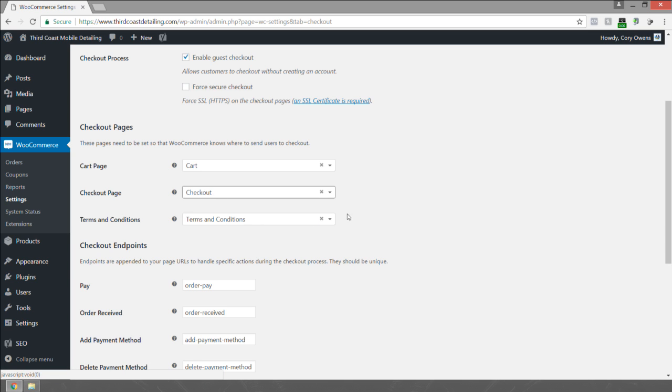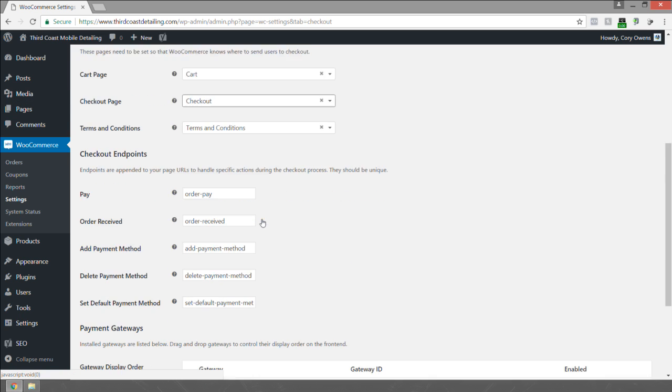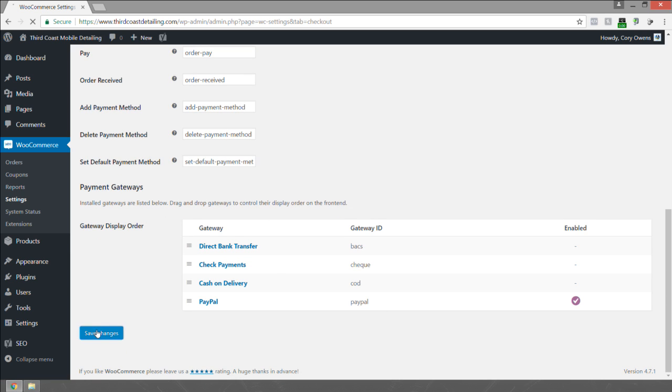Terms and conditions page, if you haven't created a terms and conditions page, you're just going to go over to pages, click on add new, and you're going to title the page terms and conditions and publish it. Then you can navigate back to the WooCommerce settings under the checkout tab and add that page here, even though there's no content in that page yet. Scroll down and click Save Changes.